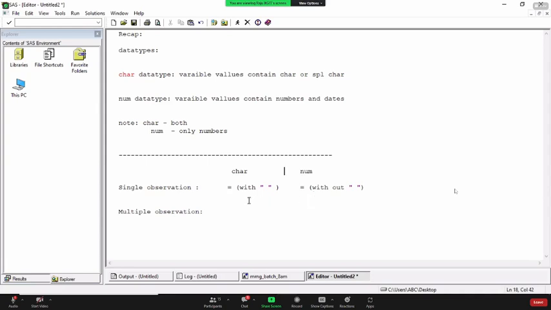Correct? Here within quotation, here without quotation. So this is how we differentiated the character variable and numeric variable. Similarly, how did we differentiate in a multiple observation program? With the dollar symbol. In an input statement, for each variable, if it's a character variable, we use a dollar symbol. A numeric variable has no dollar symbol.